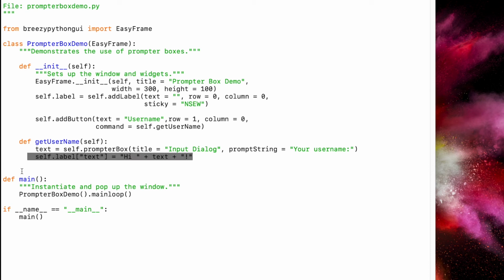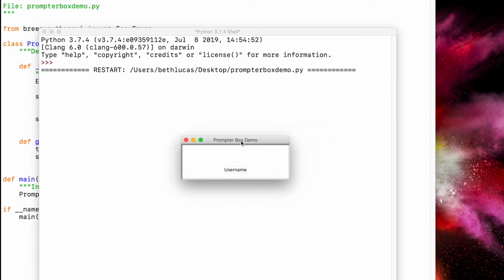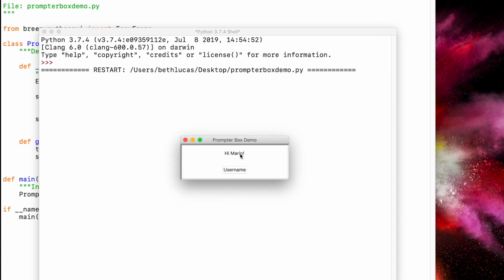Okay, on this second line, we are taking the label that we created and we want to change the text value of that label from empty to high, whatever the user inputs into the prompt box, and an exclamation point. So if we run this program, we have our prompter box, we click the username button, we can enter our username. I'll say Mario, and when we click OK, it says, "Hi, Mario," and that's a prompter box.